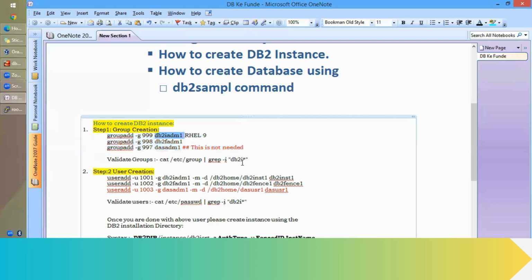The first group is very important, which is db2iadm1. The environment we are using here is RHEL 9. Then the second group we need is created with groupadd db2fadm1. This is the group which will be associated with the DB2 fenced user. Once we are done with this, if you want to validate the groups, we need to run cat /etc/group | grep -i db2*. It will look for all the groups which start with db2.